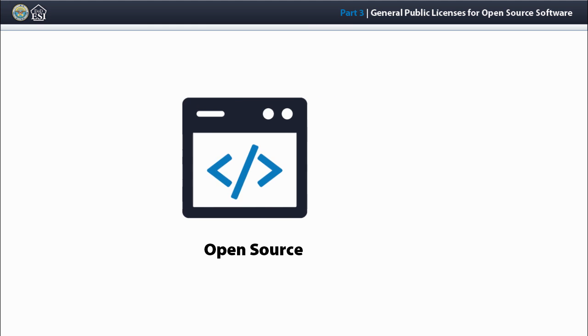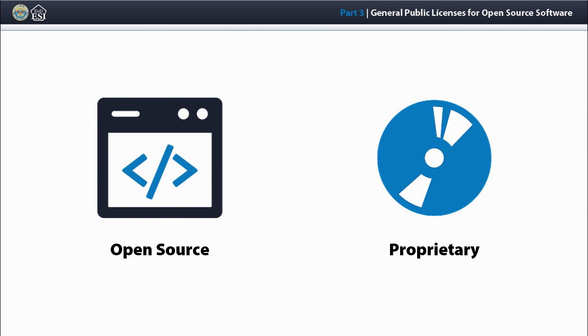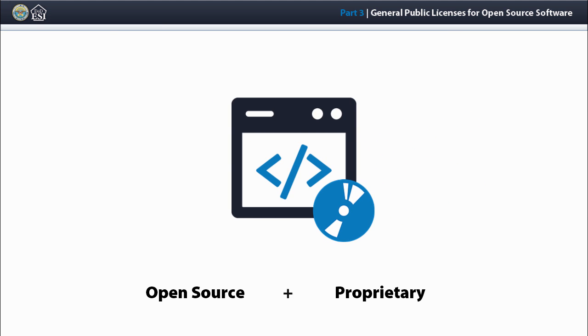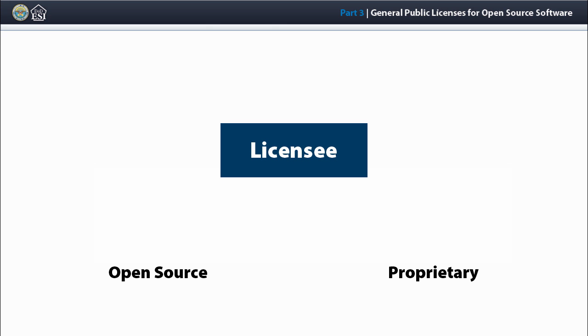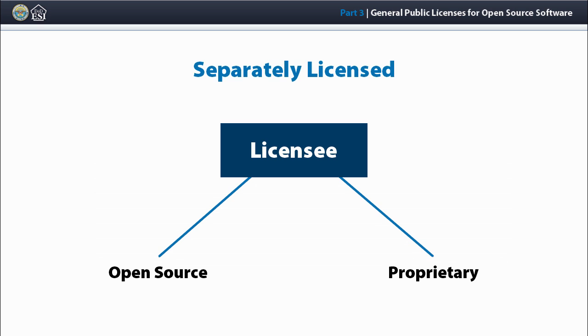Another important issue with open source is the impact of combining it with proprietary software. This is a very complex topic, therefore, this tutorial will provide only a very high-level view. The most important thing to understand is that generally speaking, the GPL contemplates that the licensed open source can be used in conjunction with proprietary software, but will not be combined with that software.